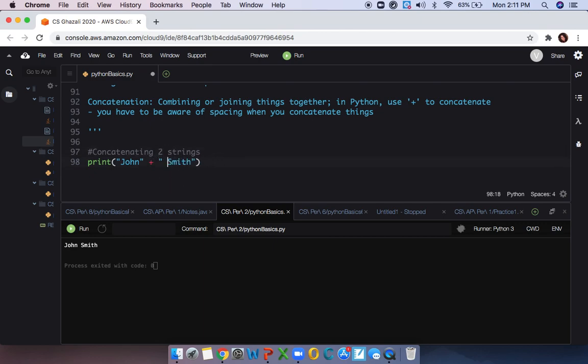What you could have done is this. You could have done John plus Smith, and then put the space after John. If I ran this, I'm going to get John space Smith because this space is right here, after John. Or similarly, I could have done John, no space, plus, and put the space before Smith, like this. If I run this, I still get John space Smith, okay? So you have flexibility with spacing, okay?